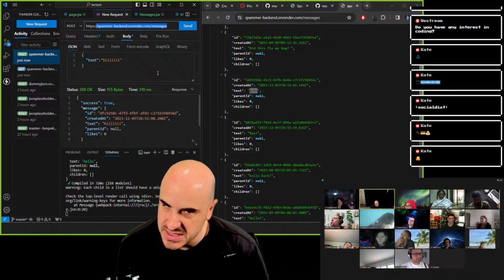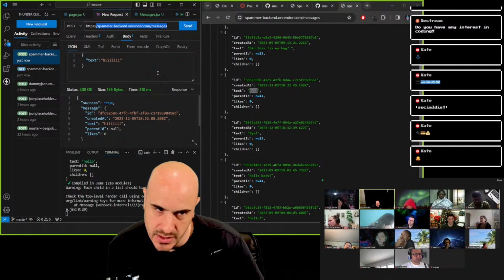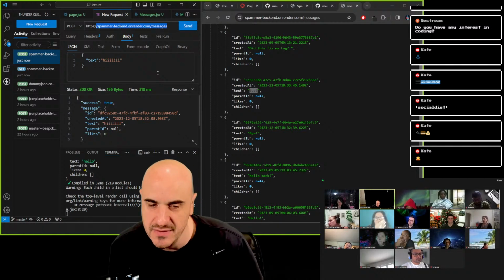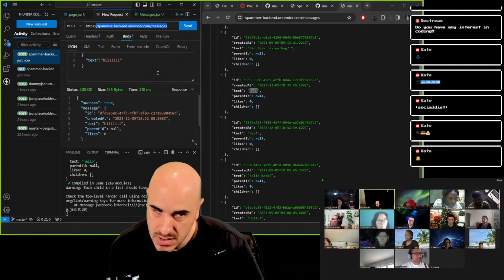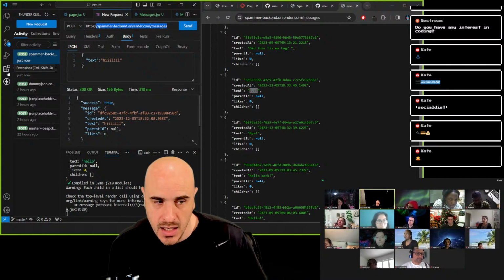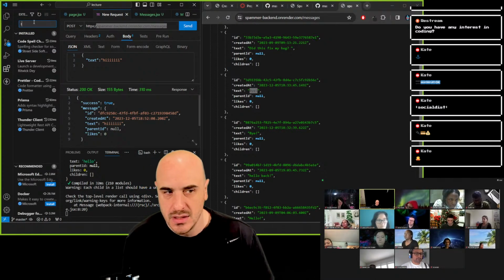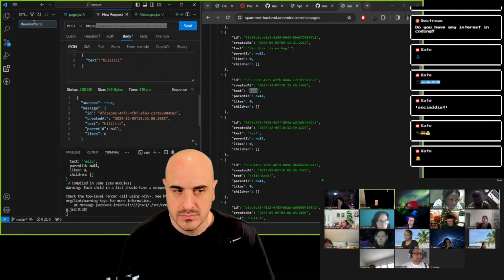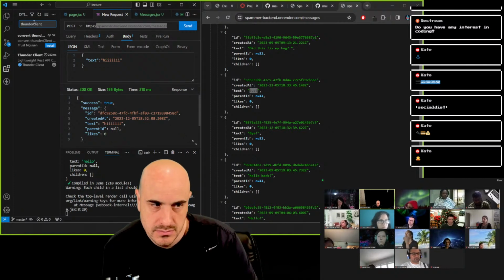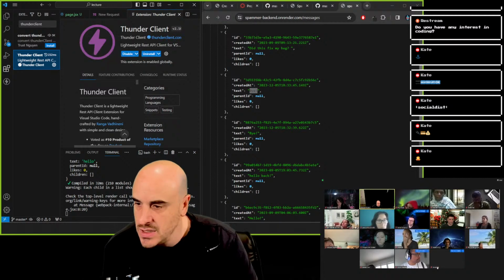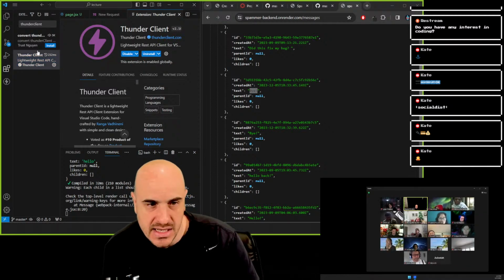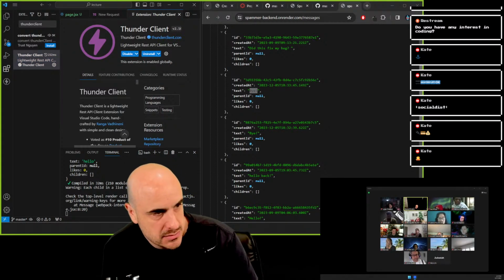So I think this is more useful next week, but I did want to introduce it. It's going to be a very important tool moving forward. And you install this in extensions, Thunder Client. All right. If there's any questions, shout them out.